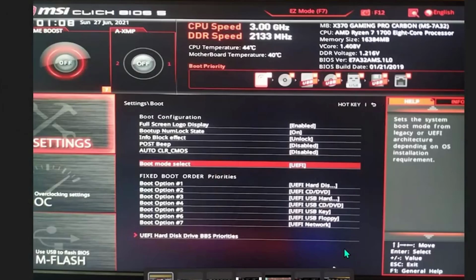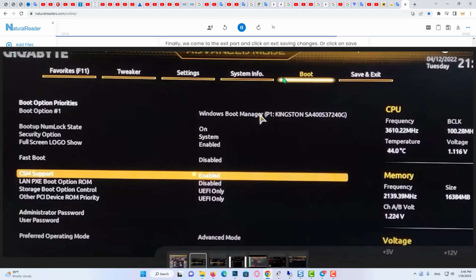First of all, after entering the BIOS, we enter the settings and boot. In the boot mode select section, if it is CSM or legacy, we change it to UEFI. This was for MSI. For Gigabyte, we come to the boot part from the BIOS. We disable CSM support. In this way, we close the CSM completely. This was our first step.